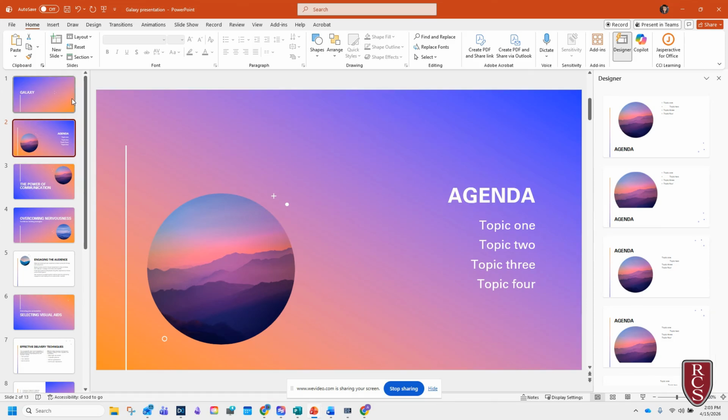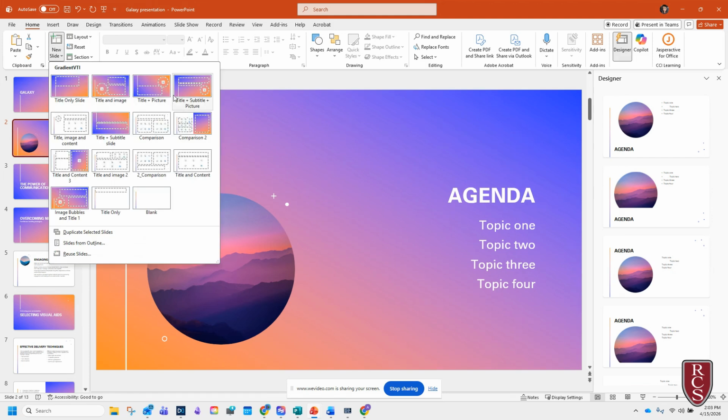The next thing we want to do is, if you want to choose a new slide, same thing. These are already our standard built out slides with content and title.